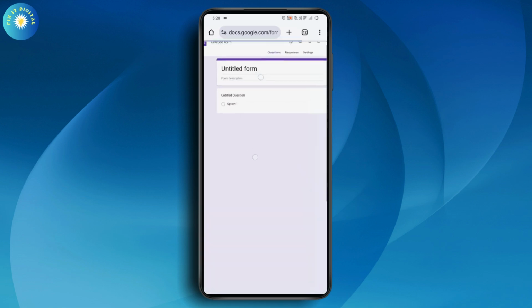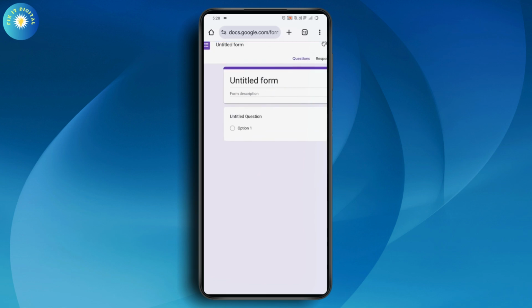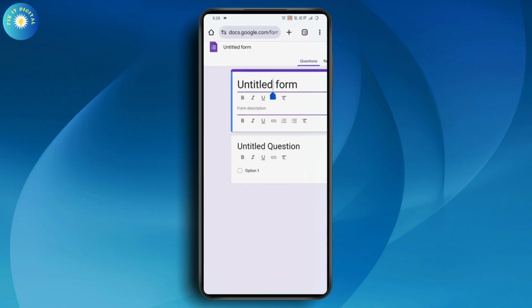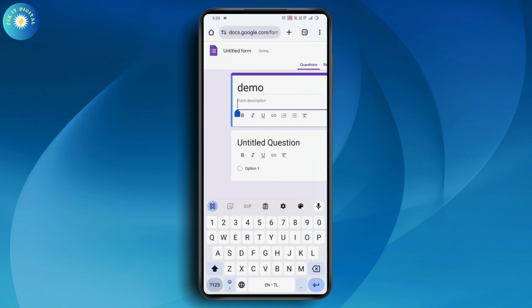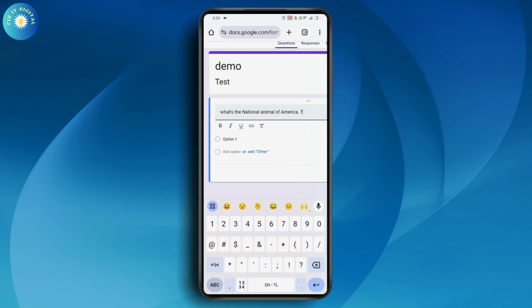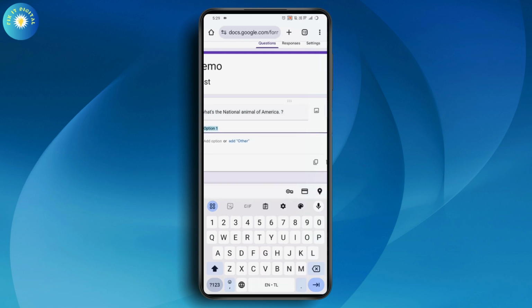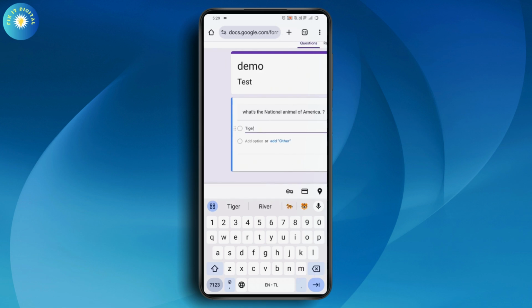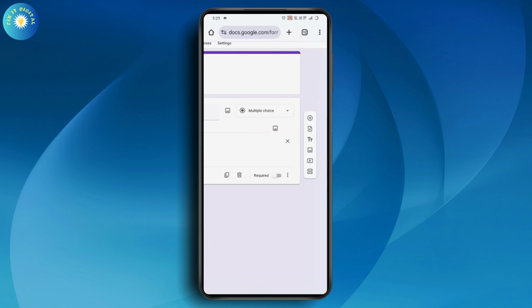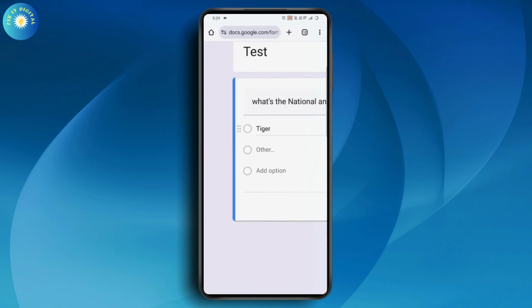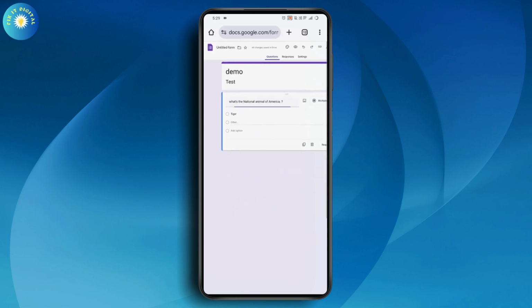And once you're here, now you need to enter the description. So I'll just simply go and title it as demo and then go with the description and go with the question. Once you go with the question, now you need to go with options. You can go with the first option and enter your first option. Go with add other, which is on the bottom, and then add another option. Tap on the other and then give the other option.